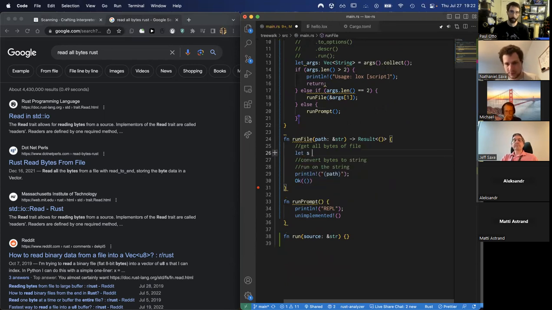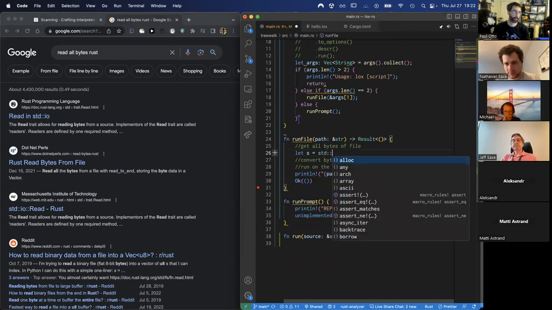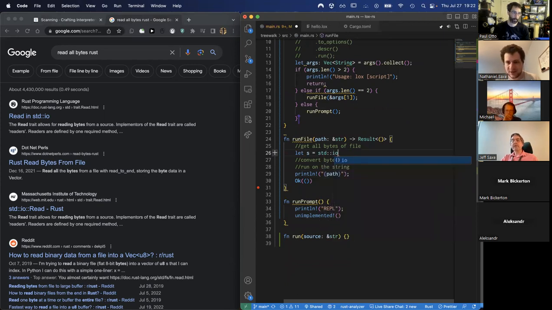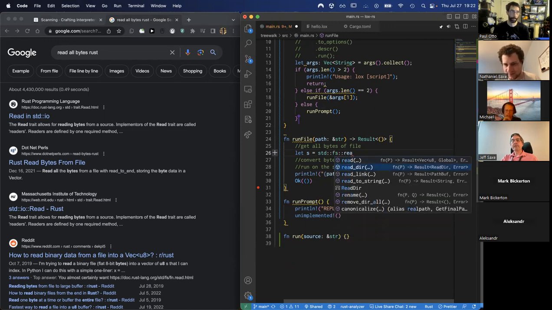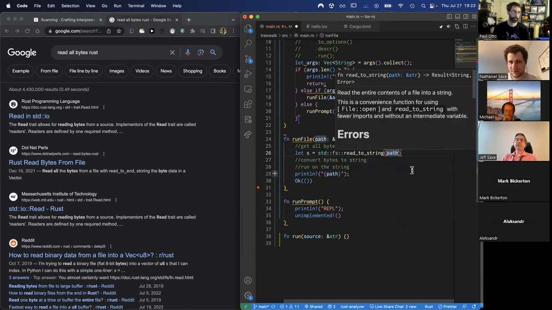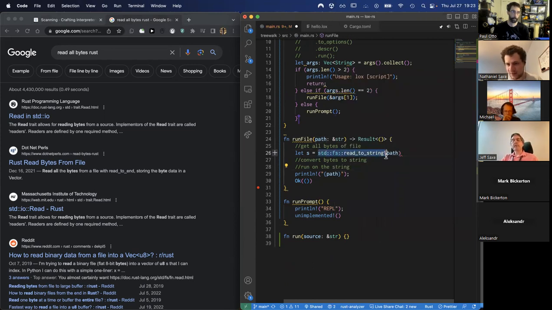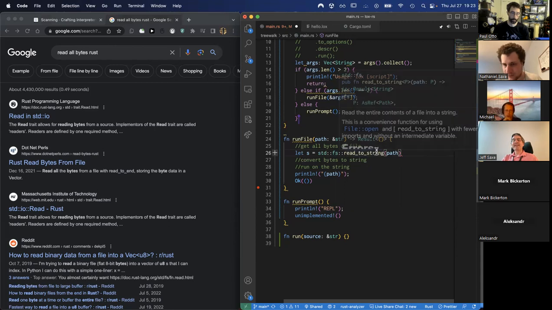So let s equals. I like getting it all the way down to here. I don't really like the absolute paths in your code. That's just me personally, though. Up to you. So this gives an IO result. Question mark.